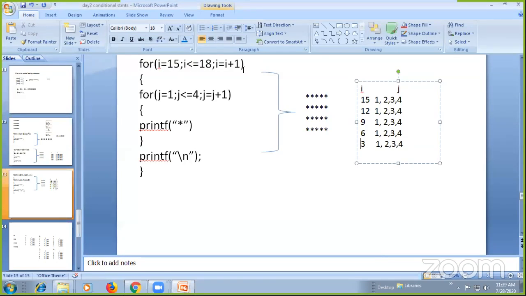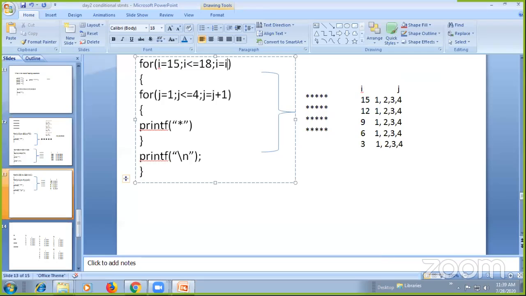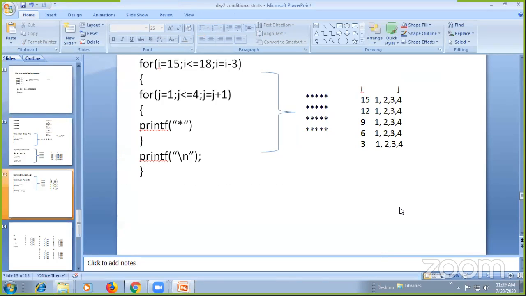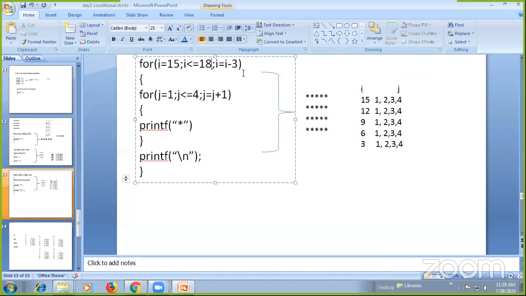I is getting decremented by 3 every time. So I can write I is equal to I minus 3. And what is the change in the condition? Change in, this is wrong, Saiti. Once again, please see. Correct. I must be greater than or equal to 3. That is correct.